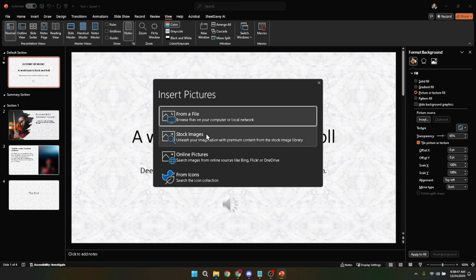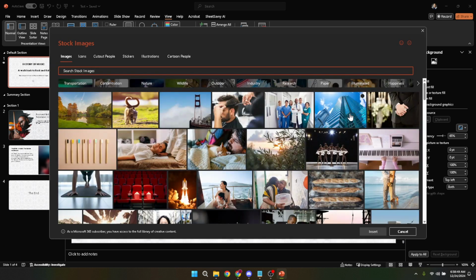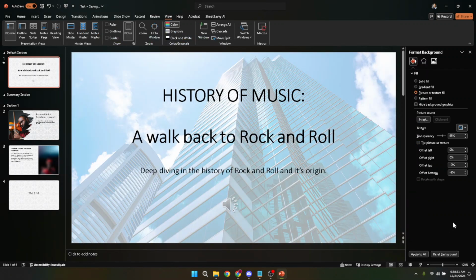Upon selecting Picture or Texture Fill, you'll notice several options to customize your background even further. But our focus today is on removing the existing background, so look for the button that says Reset Background located at the bottom of the panel. This button is your key to removing the slide's current background. When you click Reset Background, PowerPoint will discard the slide's current background, leaving you with a clean slate.